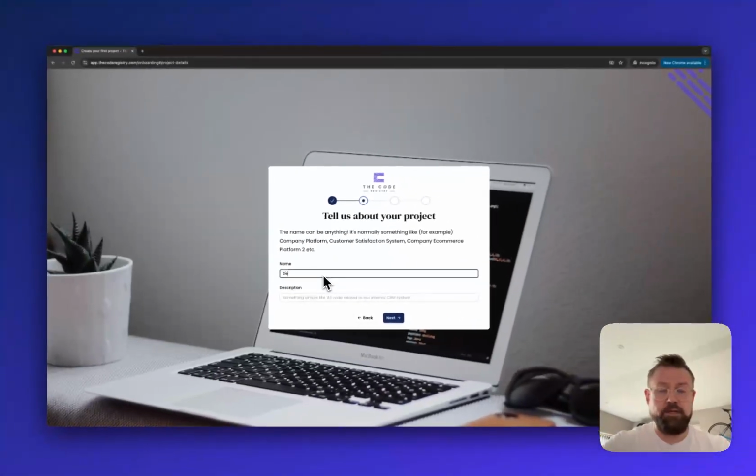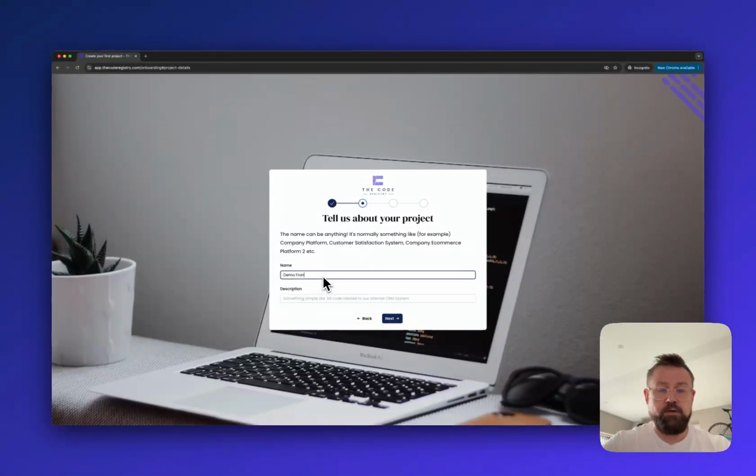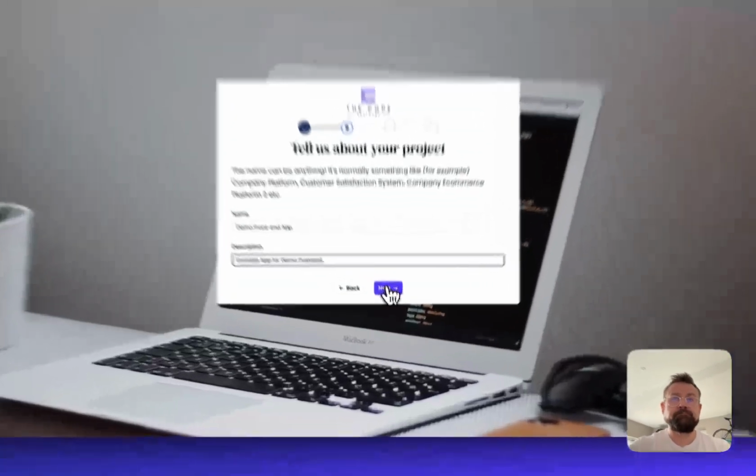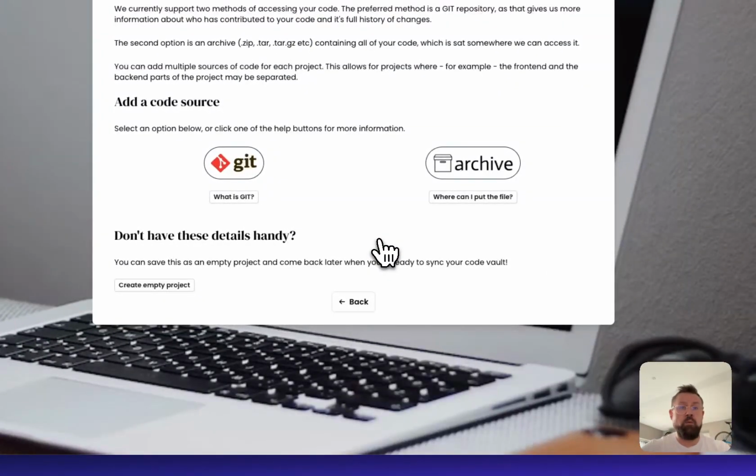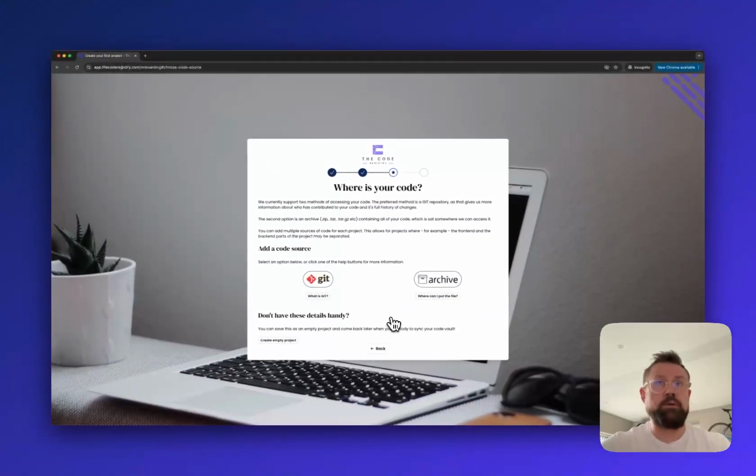So this is going to be a demo front-end app, example app for demo purposes. And then we click next. And then from here, we're going to choose where we're going to bring the code in from.